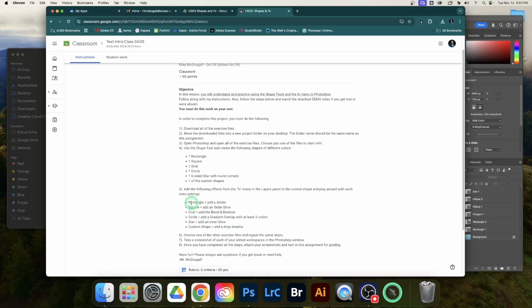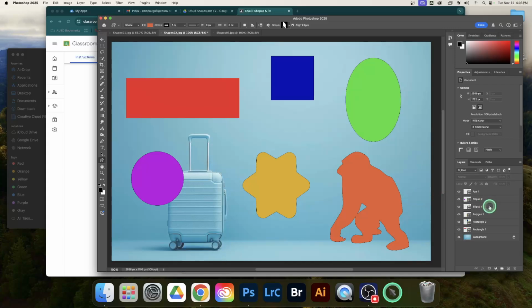So the first one, the rectangle, we're going to add a stroke, which is a border. So let's go to my rectangle layer, which is this one. Make sure you have the correct layer highlighted because we're going to use this FX tab right here. If you don't have any layers highlighted, like I don't, you'll see it's grayed out. I can't do anything. You have to have the correct one highlighted to bring up this menu and affect that particular layer. So for this one, I'm going to add a stroke.